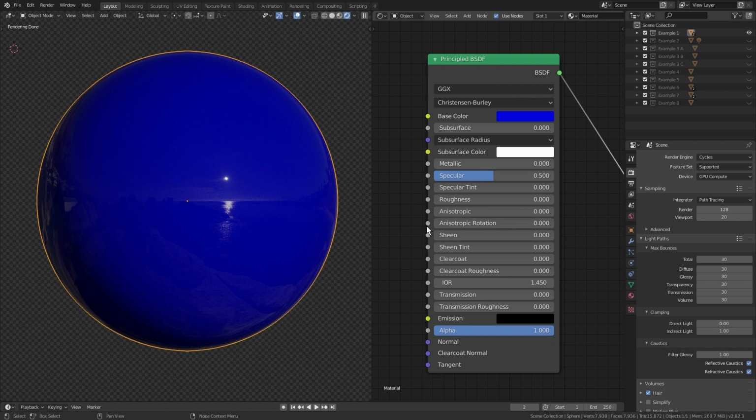Alright, so let's dive into everything now. Now it's useful to know how a physically accurate material is actually built. So that's how we're going to start things off. And we'll start with non-metal materials, also called dielectric materials.